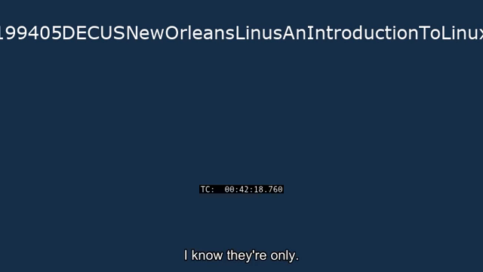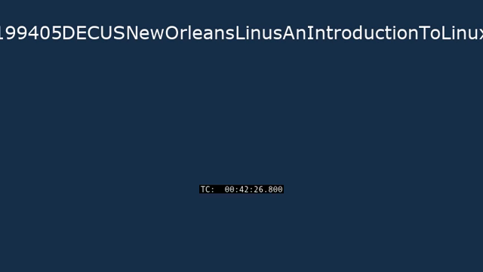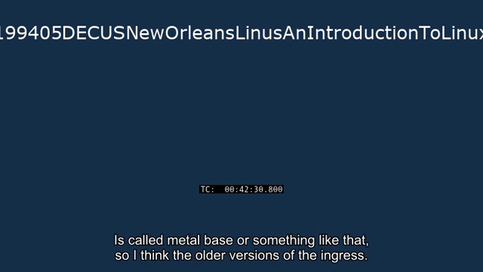I know there are only a few databases running under Linux, and they are just the GNU one, which is called Metal Base or something like that, I think, and older versions of Ingress, I think.